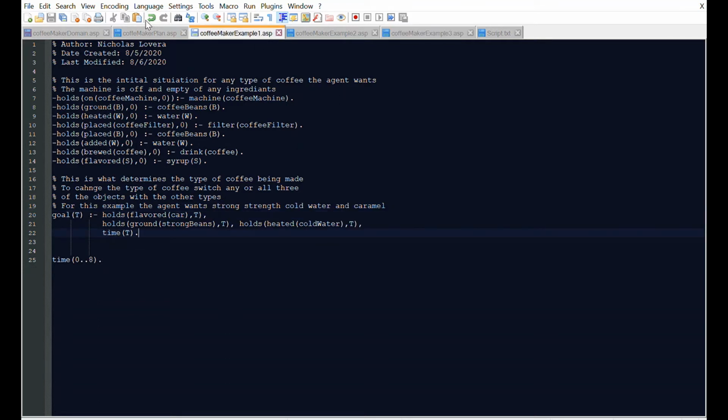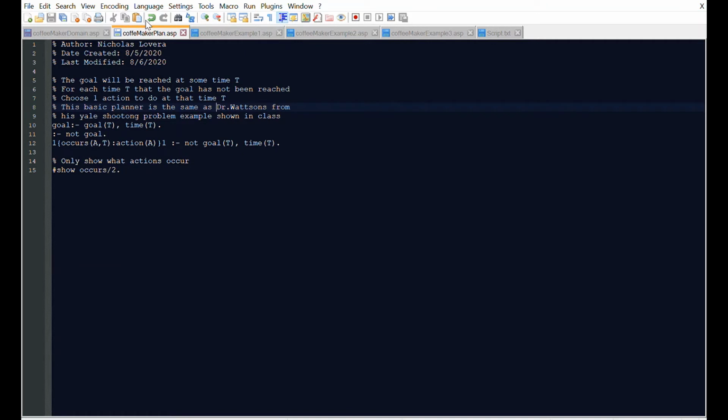And so the last file is my Coffeemakerplan.asp, and as you can see, it's the exact same as Dr. Watson's in class from his Yale shooting problem, because the coffee maker in my code and his gun work the exact same way, to where you can only do one action at once. You can't grind the coffee beans and add them at the same time. You have to wait for one to finish before you can do the next. And then obviously this just shows what actions occur, so the output is easy to read.